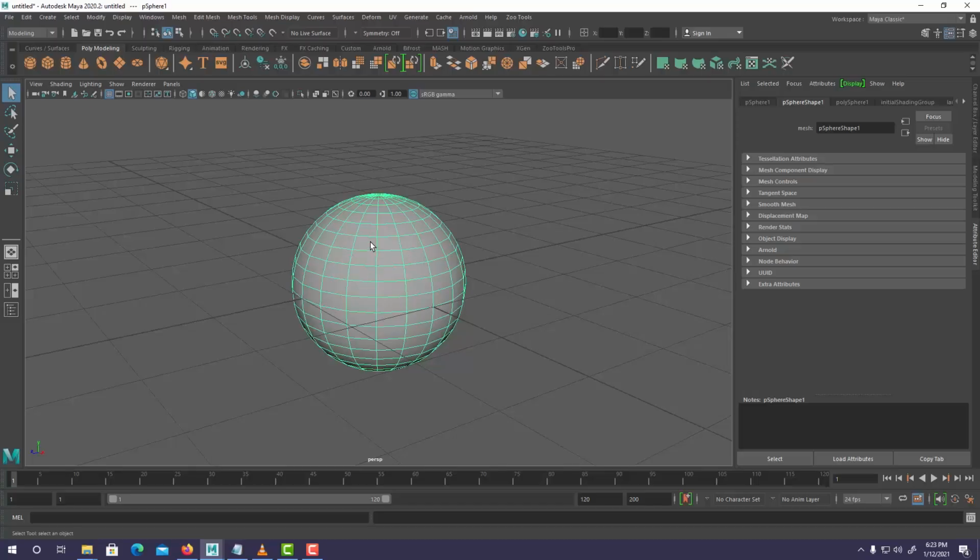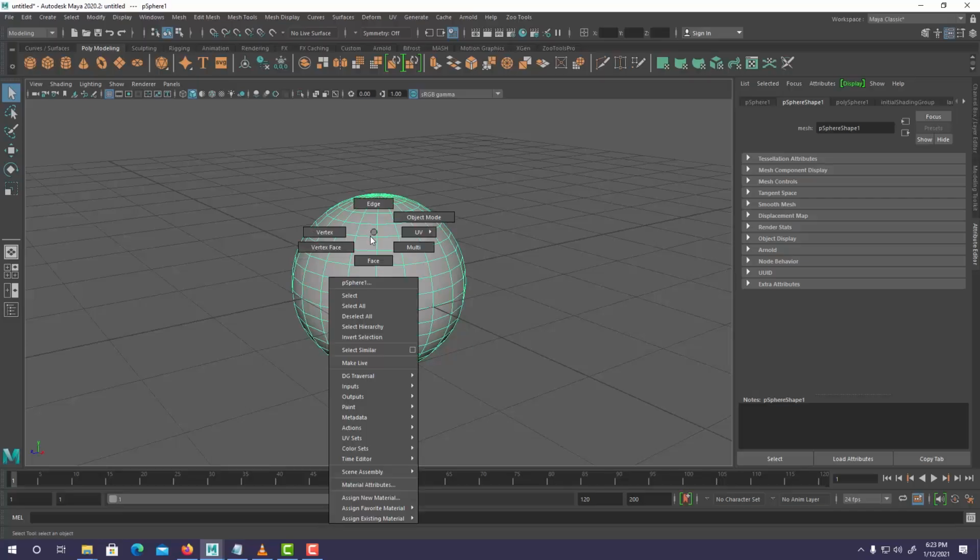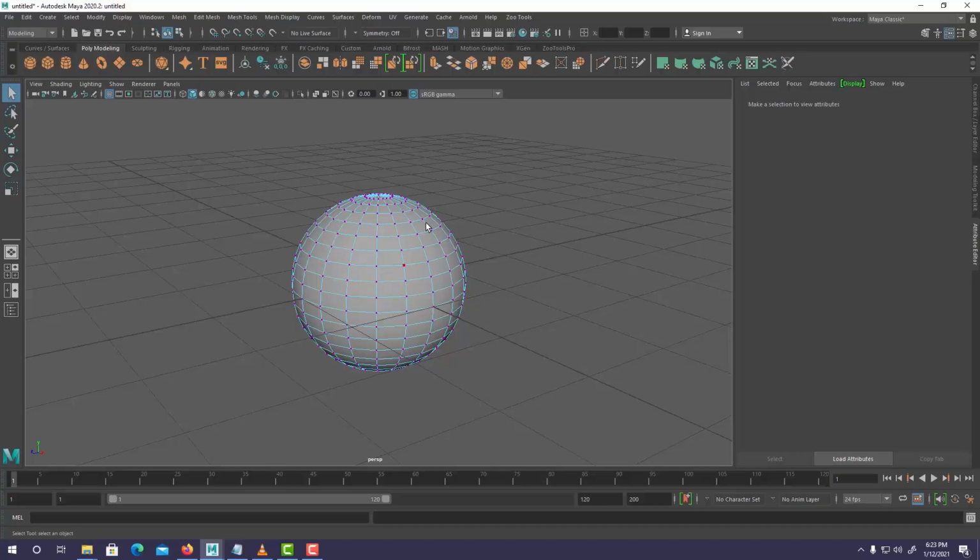Okay, now this object is made up of faces, edges, and vertices. We can select each of these components separately. In order to select each of these components, you right click and hold. Okay, and then you see each of these components appearing. So whichever component that you want to select, you move your mouse cursor over it, and then you release the mouse and you go into that particular component's view or mode.